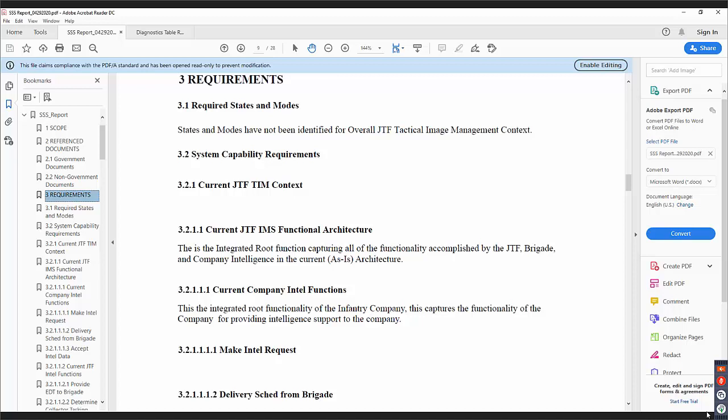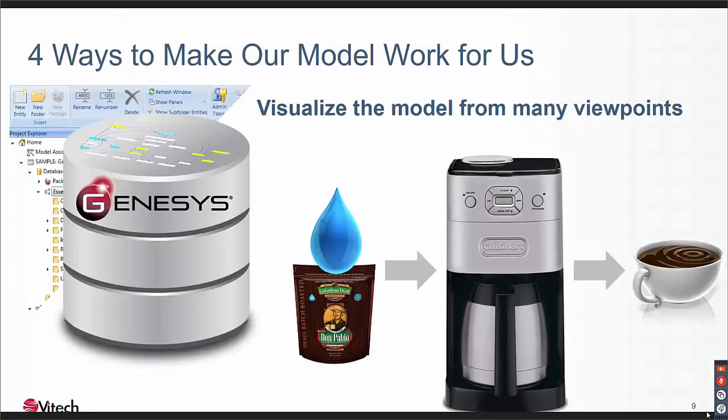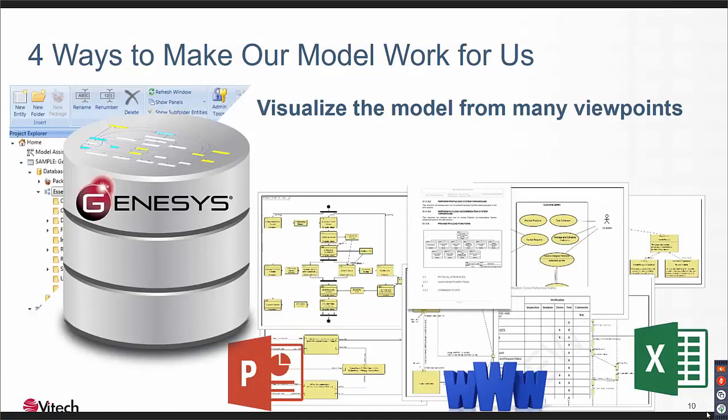So what we're talking about here is visualizing the model from many viewpoints, diagrams, tables, specifications, all of them are views. All of them should be projections of the model. All of them should help bring new insight or help you connect the transdisciplinary team. The net cost of this to you, it really should be zero. This should be something that your model-based systems engineering environment is providing for you.